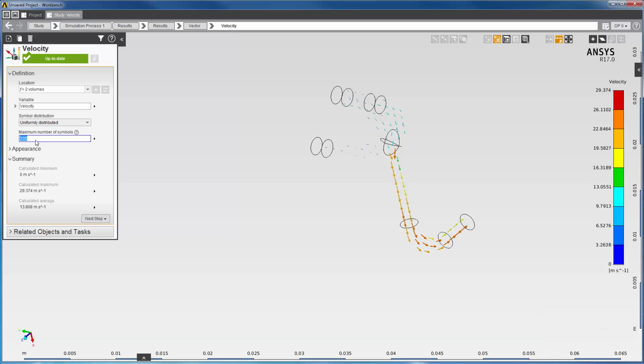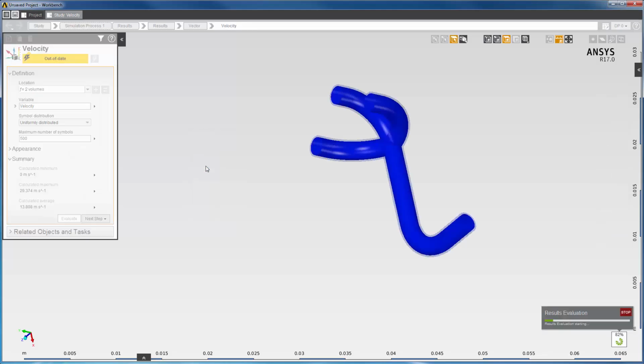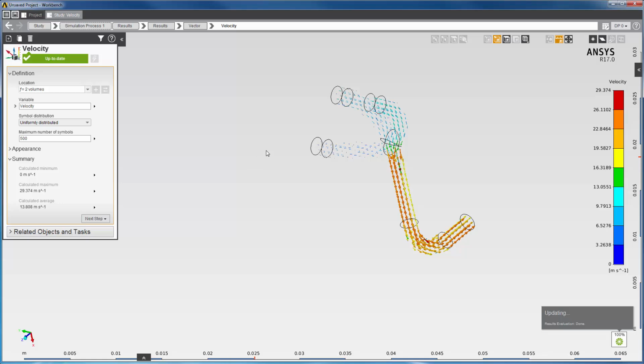It looks a little sparse, so I'll increase the number of symbols from 100 to 500 and reevaluate. This concludes this demonstration of using a fluid flow template in AIM.